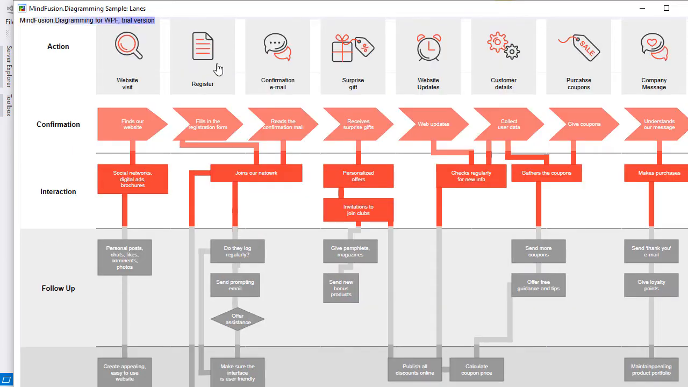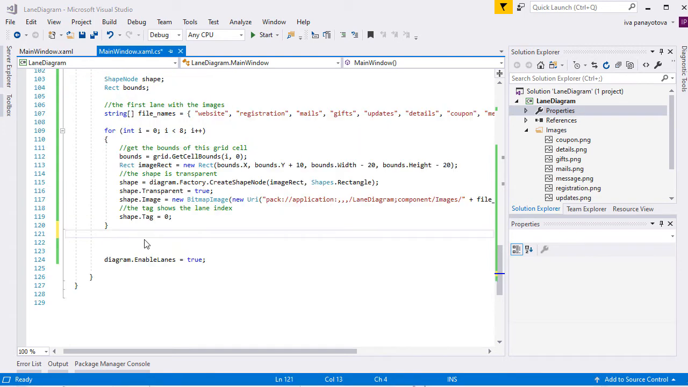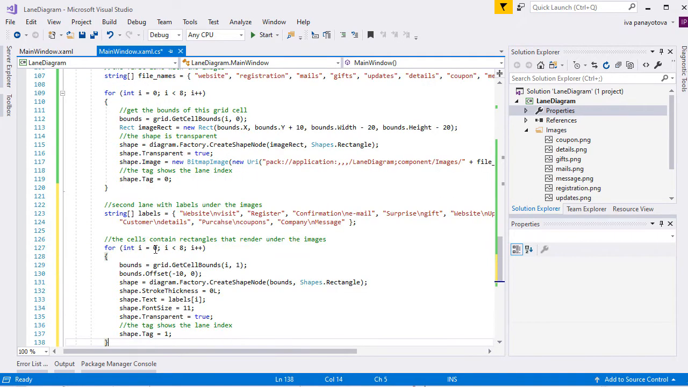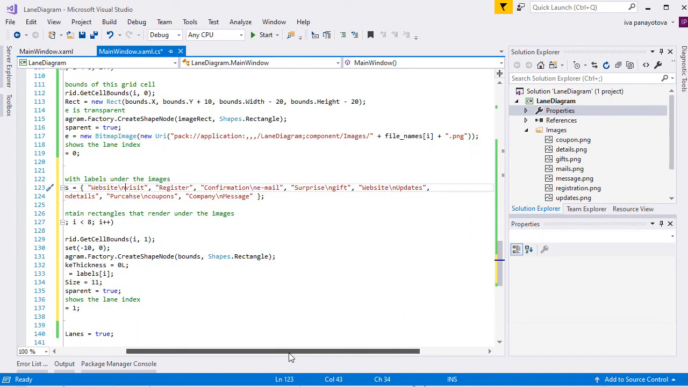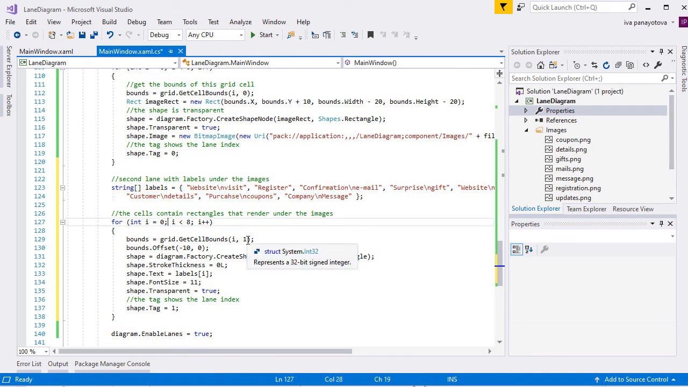Now let's add those labels that render under them. We create a list with the labels and cycle again through all 8 cells on the second row. We get the bounds of each cell and use its text property to assign the label text.